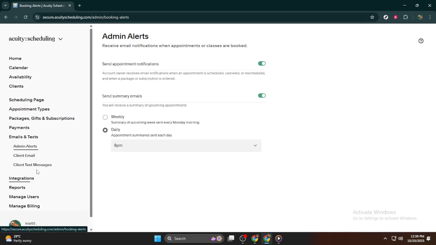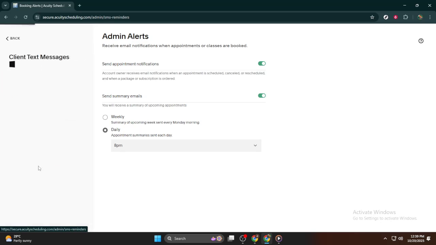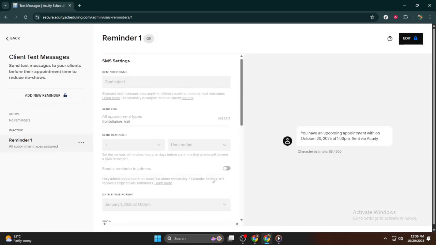Once you've accessed client text messages, direct your attention to the top right corner of the screen and click on Turn On. This simple action will activate your ability to send text message reminders, setting the stage for seamless communication with your clients through timely notifications.